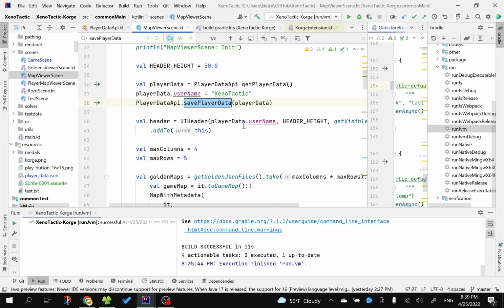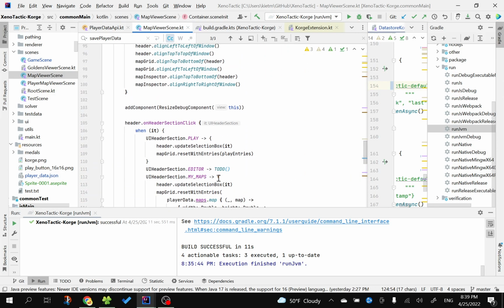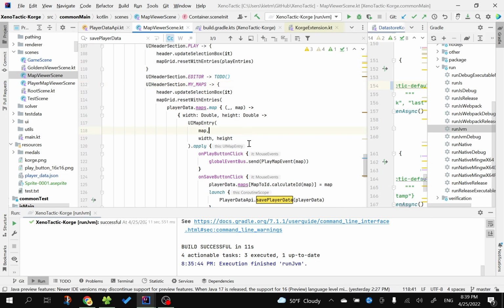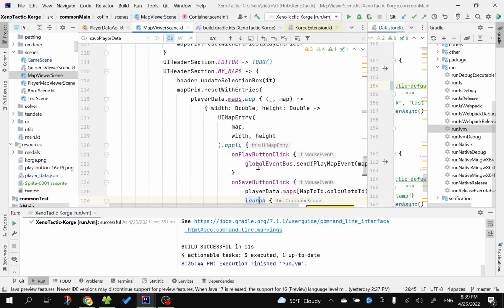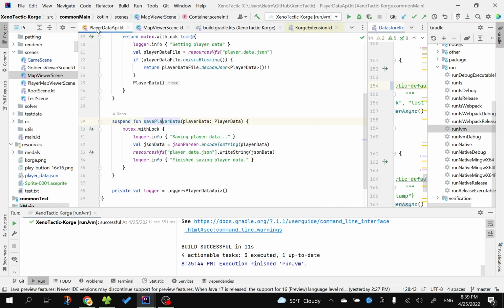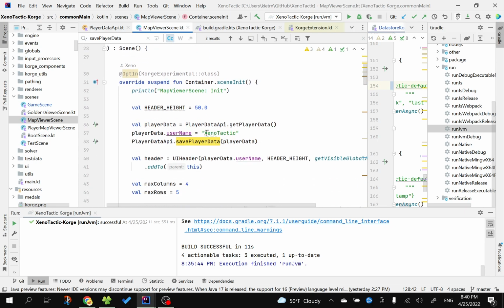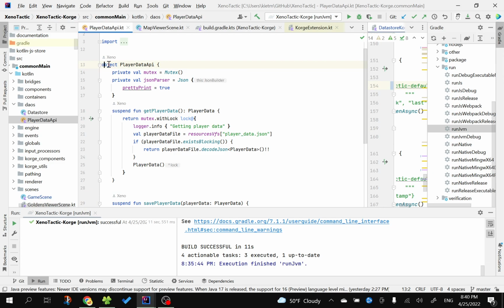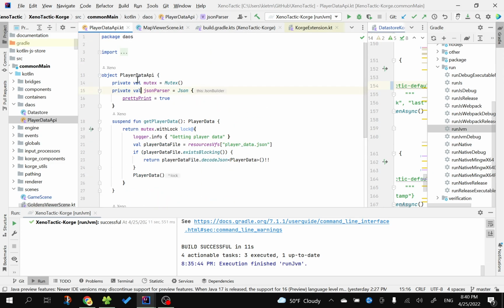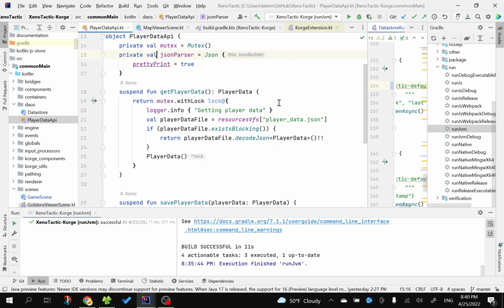And is it used anywhere else? Okay, so I have another save button click here, and this is for the My Maps panel. Probably don't need that actually, but yeah. So this is basically it. I have it as an object, so it's basically a singleton. You don't need to worry about multiple instances of this API, and that makes it very simple.